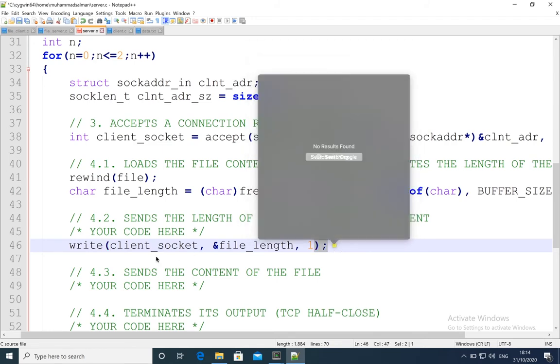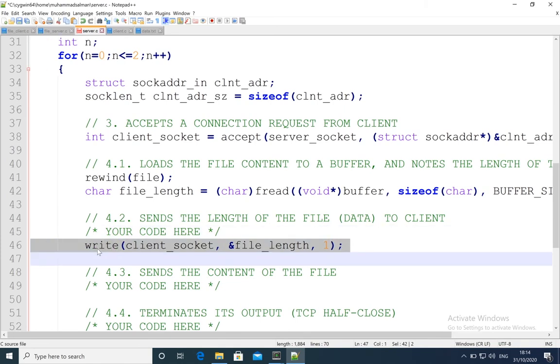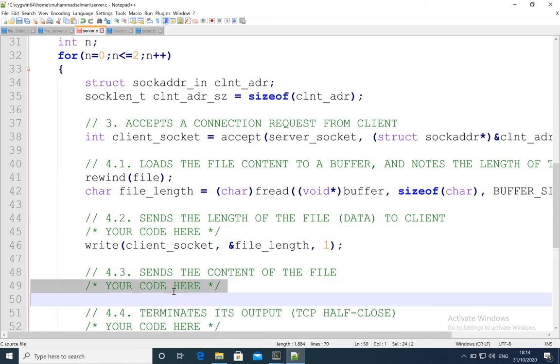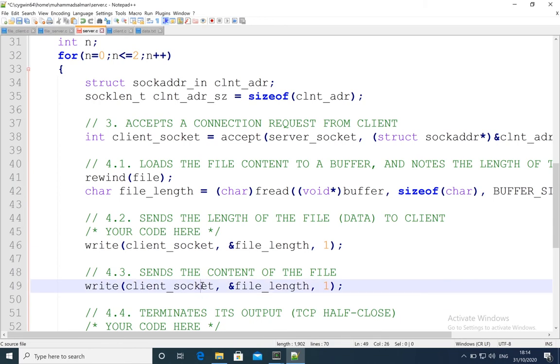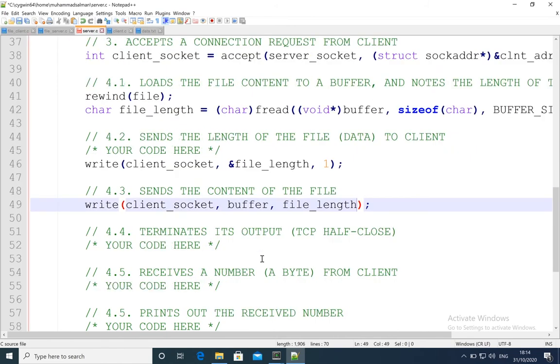Likewise, I will copy it again and paste it here, again sending towards the client side. Instead of this one I'll now copy the buffer, because I have to send the contents of the file, so I send it here, and then the file length. What is the file length? I will just copy it and simply paste it here. And now I am done. All the required things are done.